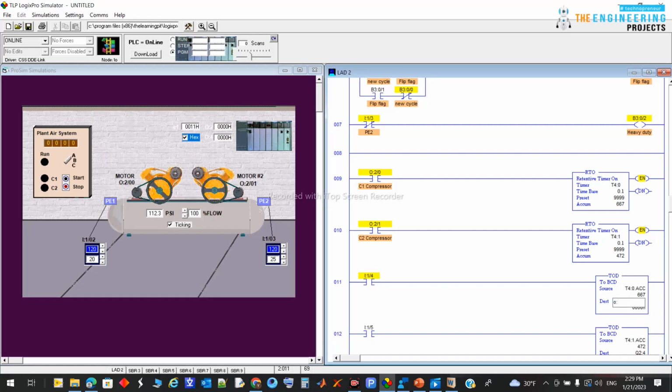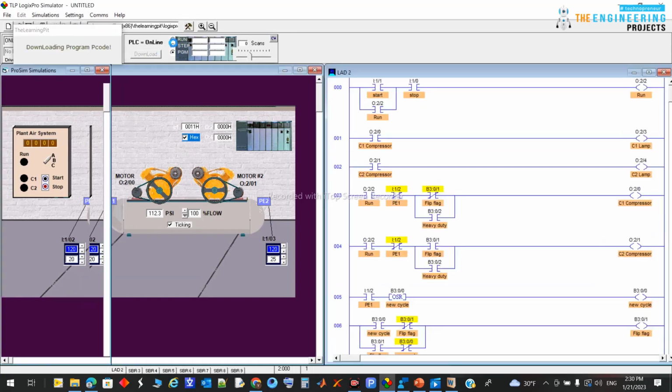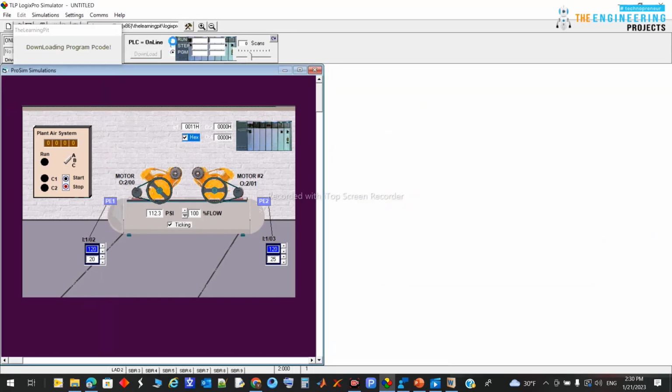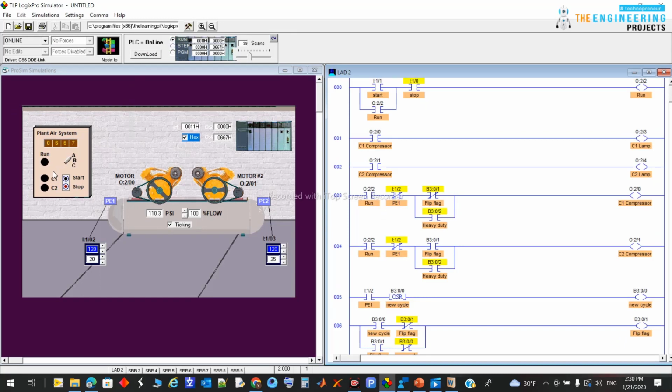Okay, and the other one to be 04. Okay, and see. So now download and run the project. So we can start now. So you can see here the timer now showing the operation of each timer here.